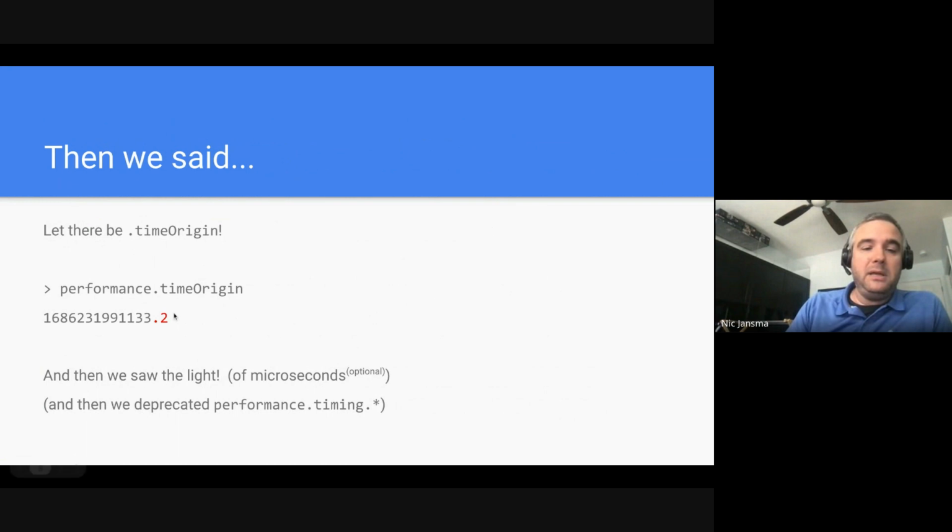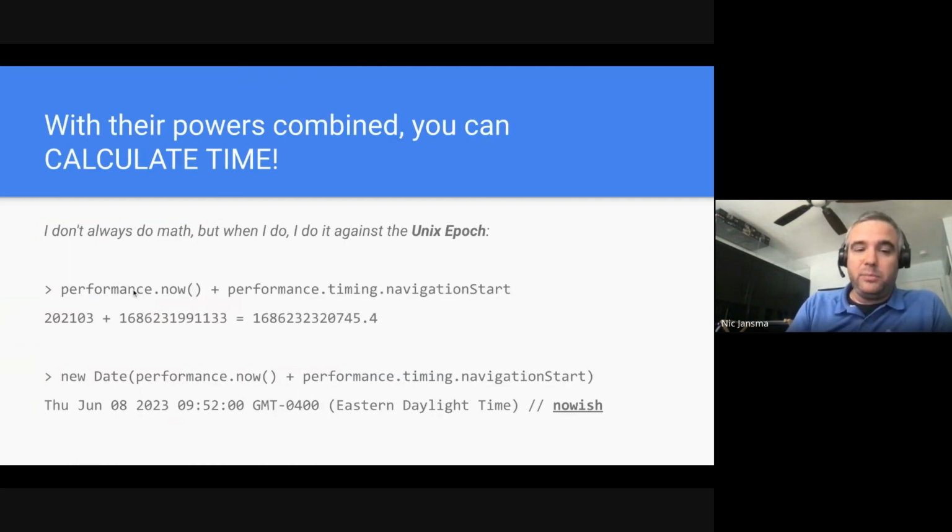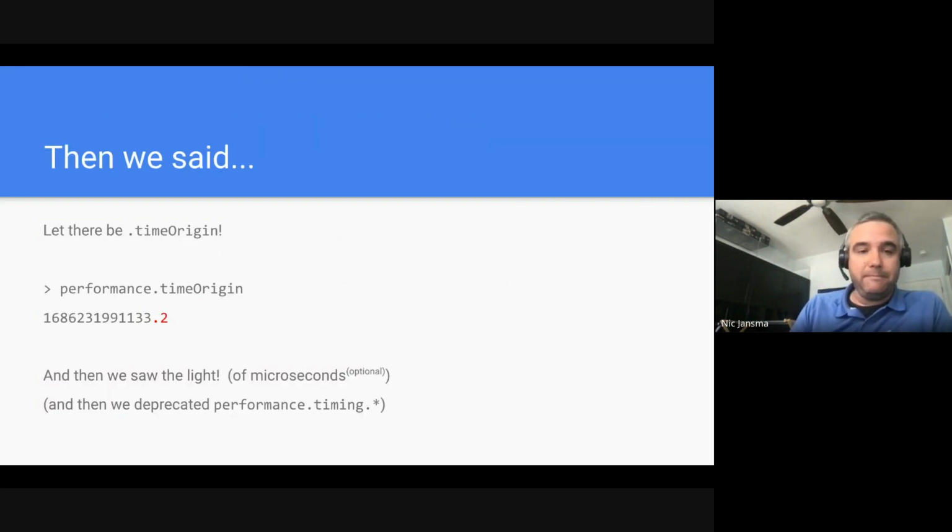It can be in microsecond resolution. It's optional. And it's meant to be the evolution of what navigationStart was once we deprecated that timing interface. We needed to still have the start timestamp, so we moved it to a timeOrigin attribute, made it a thing that may have higher resolution, and then we deprecated the old interface at the same time. So theoretically, one would assume that you could apply the same math we did before, performance.now plus performance.timeOrigin, and you would get the current-ish time.